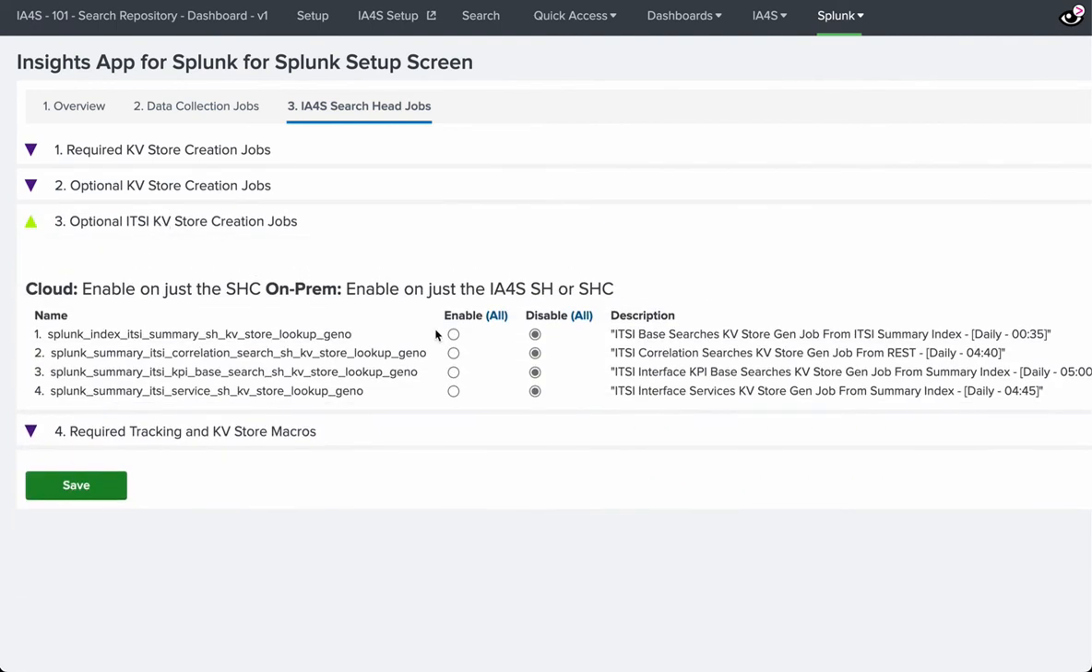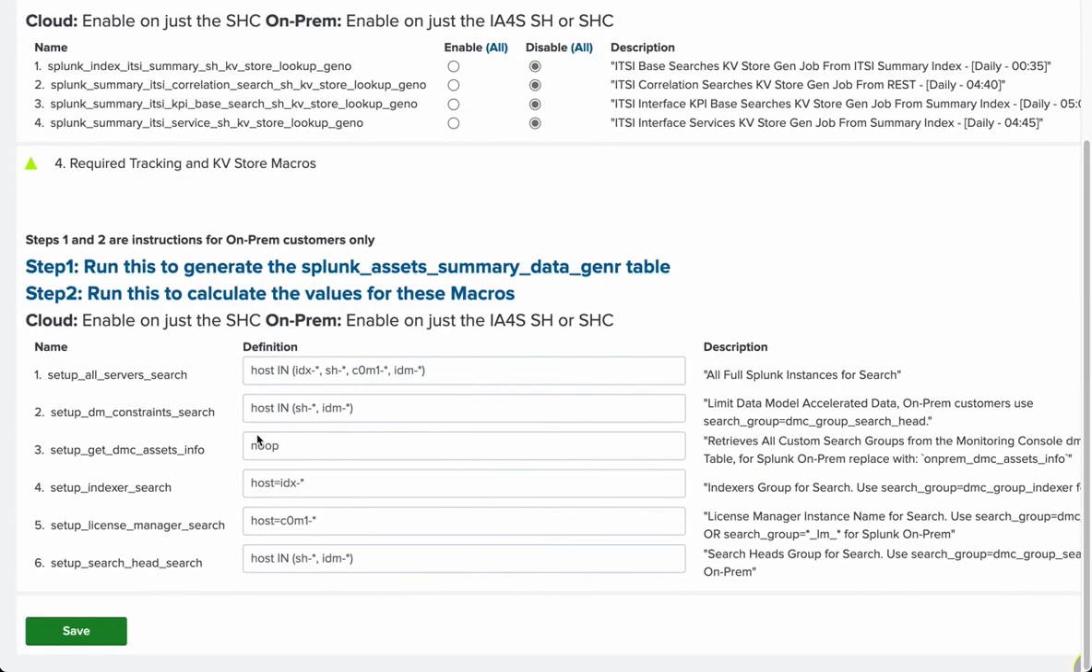ITSI KV store, if you do have ITSI, if you're cloud, on the search cluster you want to enable the KV store creation. If you're on-prem, you're going to enable that on the search head or search cluster running the IA4S app. And now in section 4, this is just for on-prem customers.